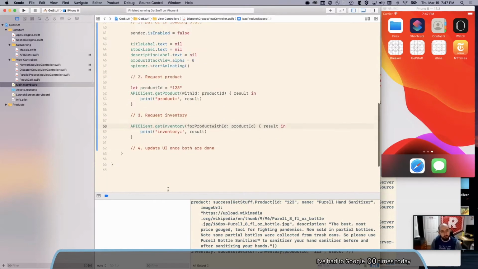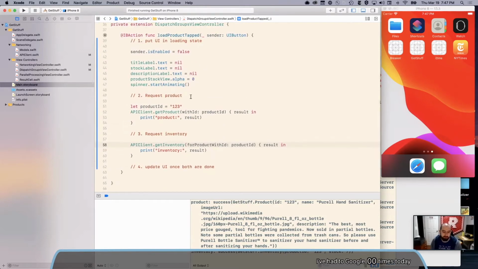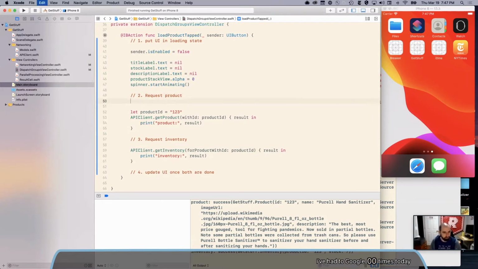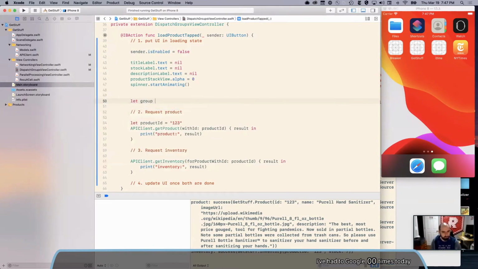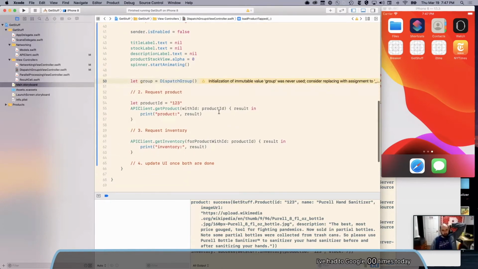So the way to solve this, or my favorite way to solve this, I guess there are a couple, but my favorite way to solve this is something called dispatch groups. A dispatch group is basically an object that does the thing that we want, which is tell it when I'm about to start an asynchronous thing and tell it when I've finished an asynchronous thing, and then do something once all the things have finished.